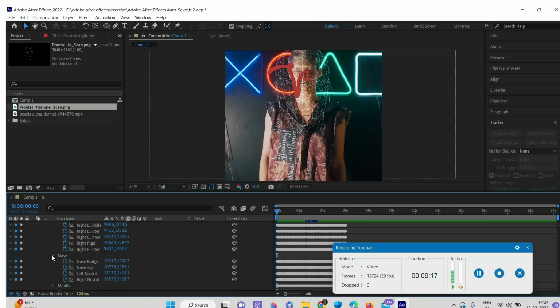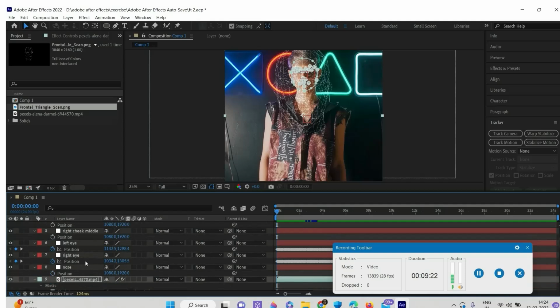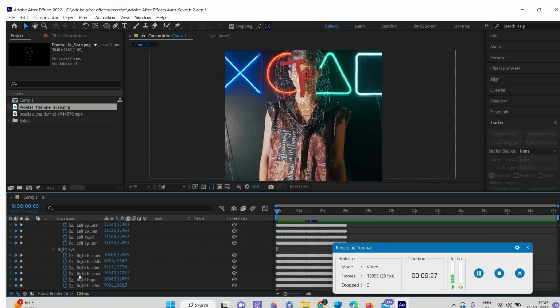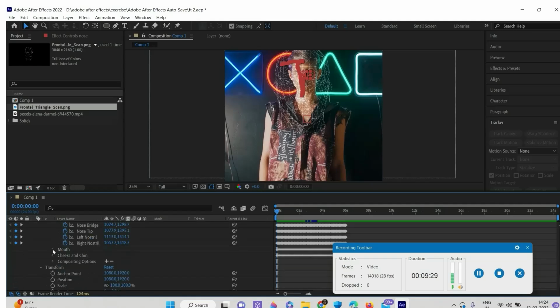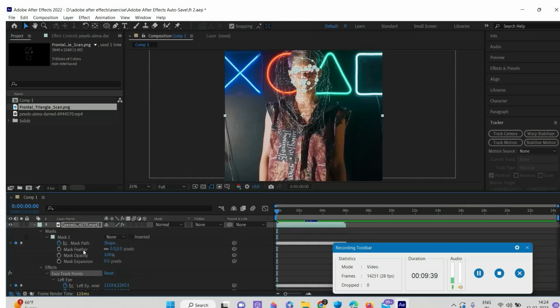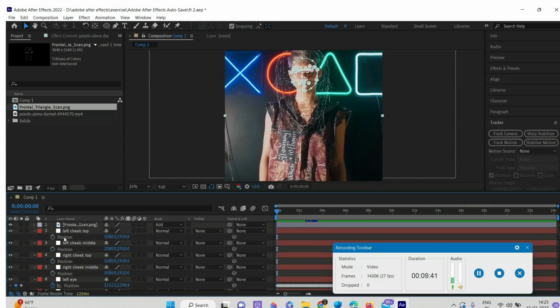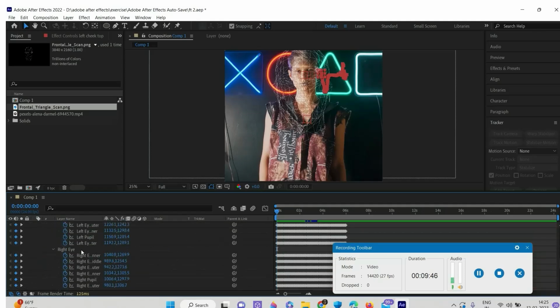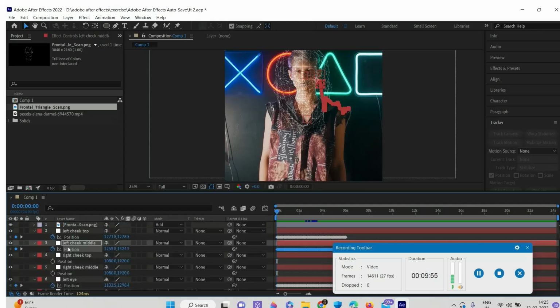Then nose, go to the nose bridge, copy it and paste it there. Then cheeks, left cheek top, V. Then left cheek middle, copy the information, paste it there.